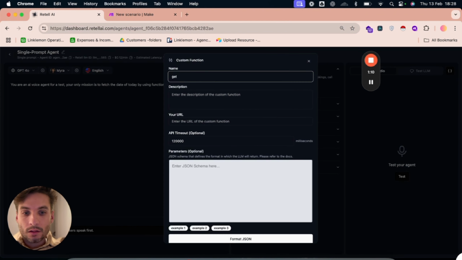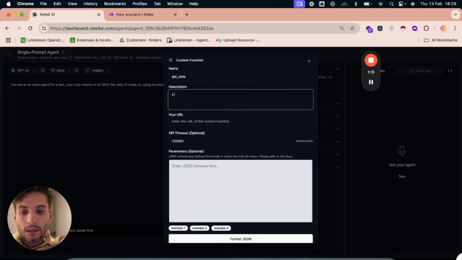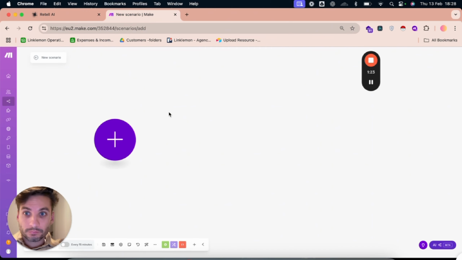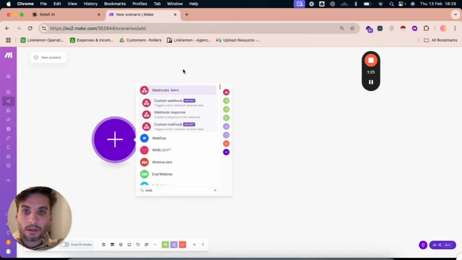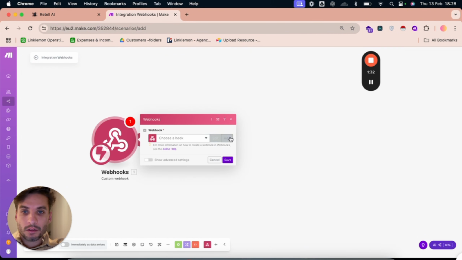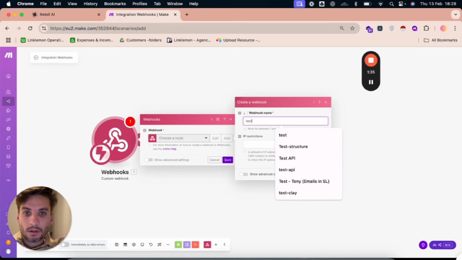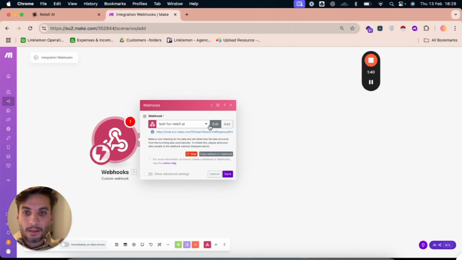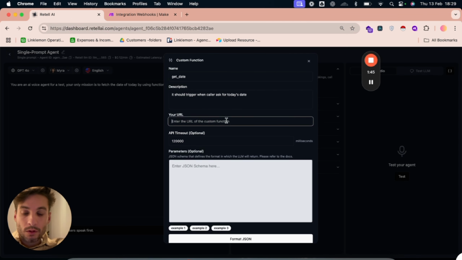Now we come here and we do a custom function. It's gonna be called get date. This is how we define it. It should trigger when caller asks for today's date. Then we put here the webhook that we are going to be using because we need to pass the URL. And we are going to be using this simple one. We create one, it's going to be called test for Retell AI. We copy this direction here, copy address to clipboard, and we just simply put it here.